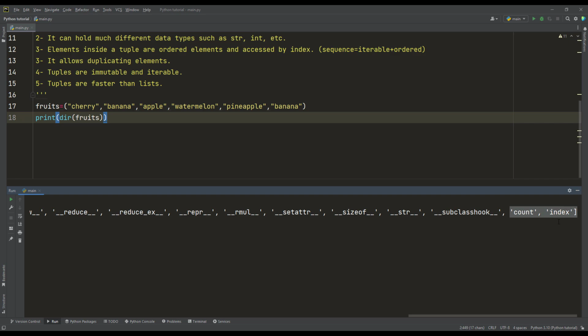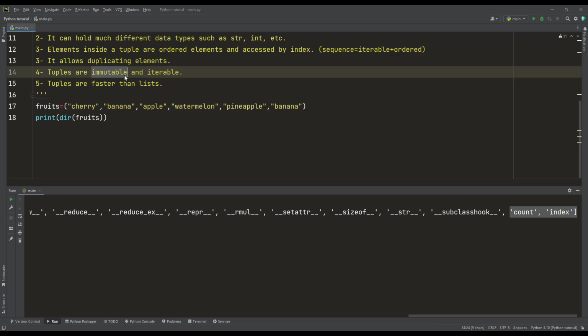It's not like a list. A list comes with many methods, like append, startswith, and so on. For a tuple, we can see that the only methods I can apply are count and index. For example, I cannot append any item to this tuple, because a tuple is immutable.